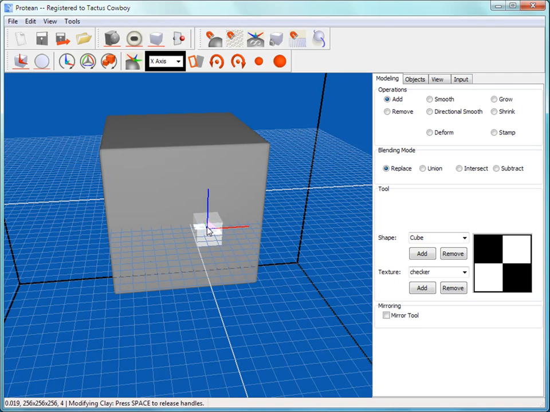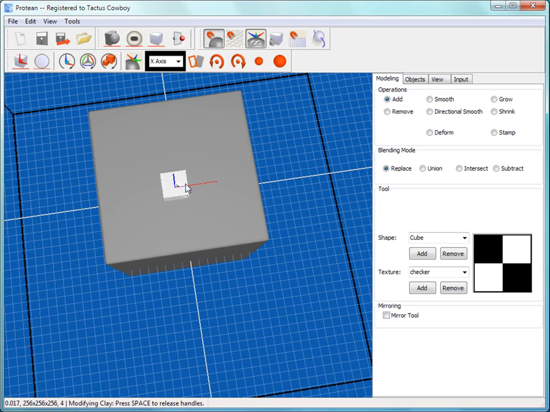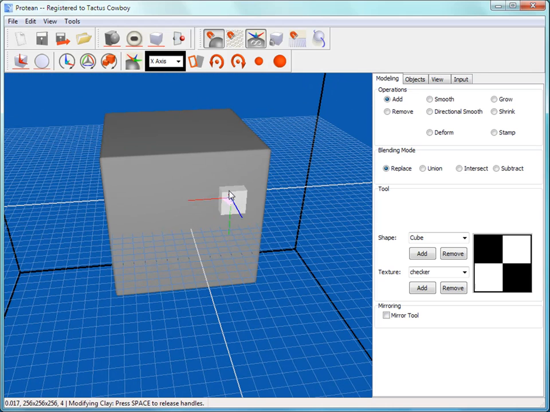If I take the tool, it's not really doing much right now. So let's add snap to clay. Now it snaps to clay, but it's not oriented properly to the surface. So let's hit orient to gradient. Now we can see that the image is now flat with the surface.